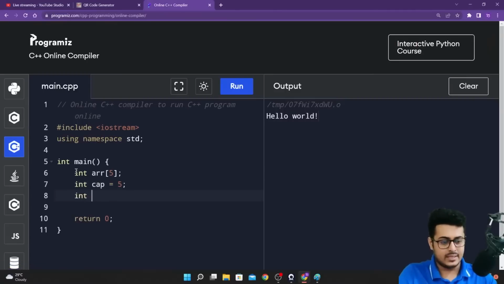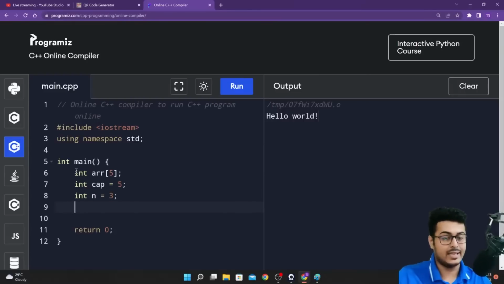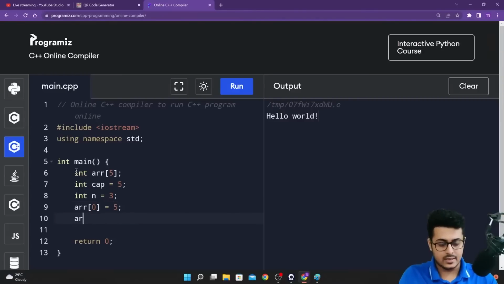Okay, int n is equal to 3. That is the total number of elements present in the array right now is 3. Now let's fill up the array. So arr at 0th index, that is the 0th element in the array, should be equal to 5. Then the next would be arr 1, that is at the first index, we are going to have 10, right?